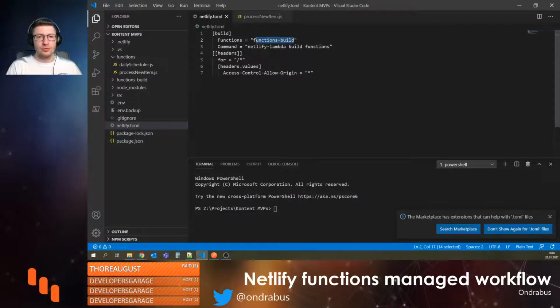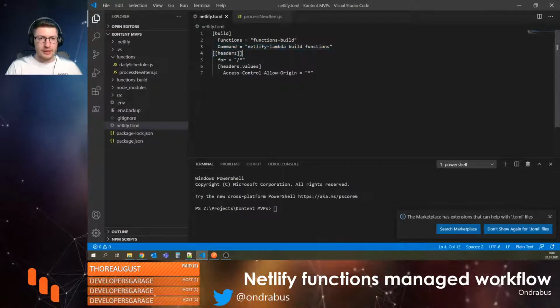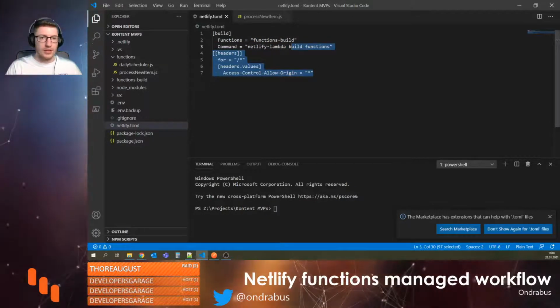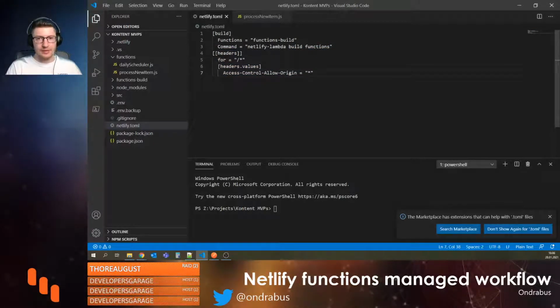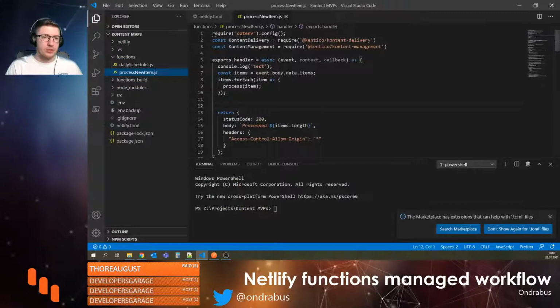So this is a folder for the compiled functions. There's this command for building and allowing cores, because obviously that always happens. Right, so let's go back here into process new item.